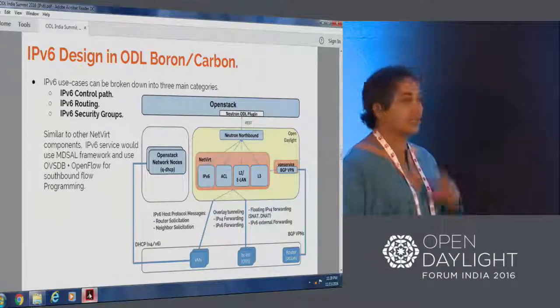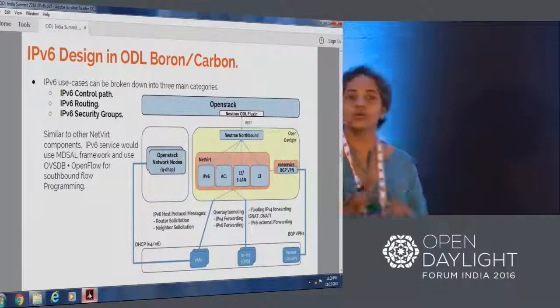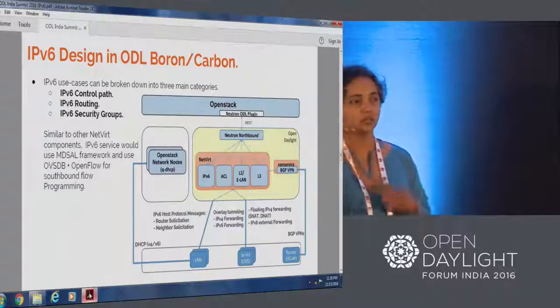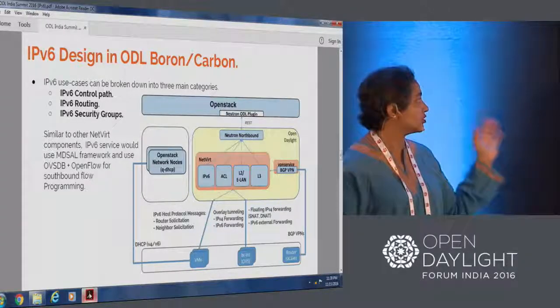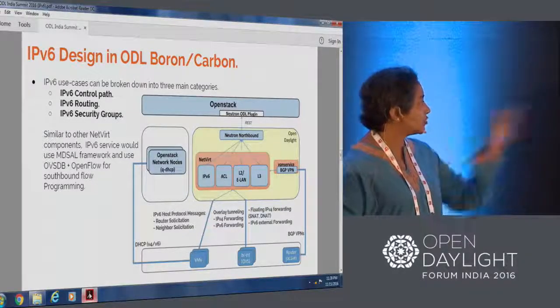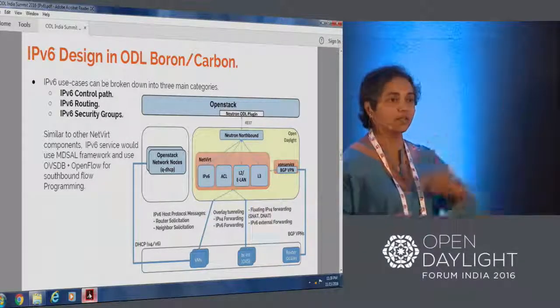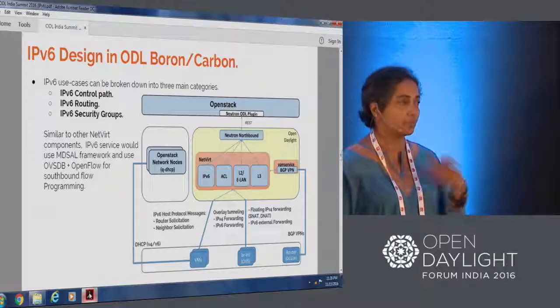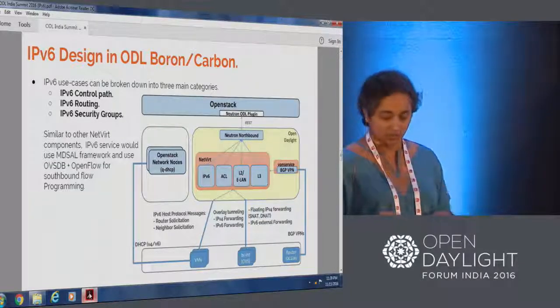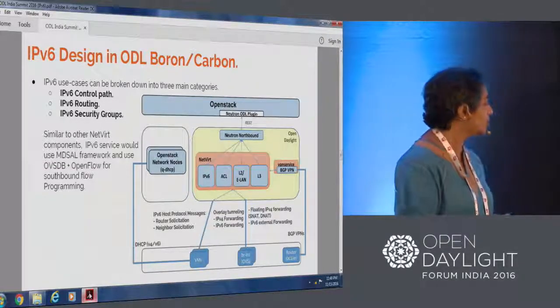And then the next is the layer 3 service, which is actually going to implement the distributed routing across all these vSwitches. A future activity that we want to support is enabling external network connectivity through BGP VPN through VLAN. So we'll go into a little bit more detail on that.